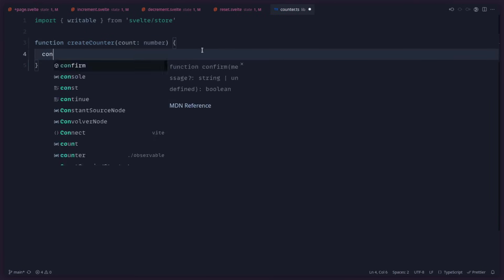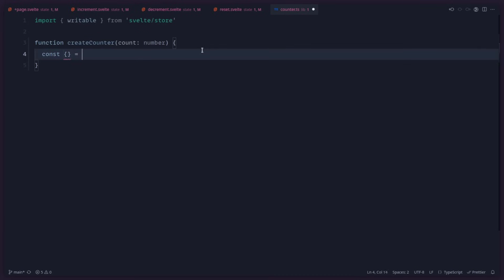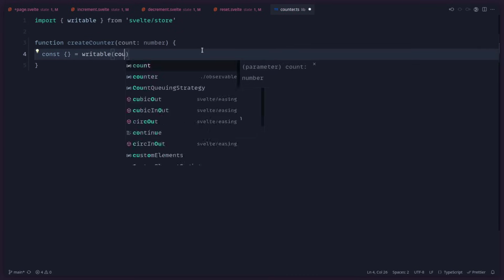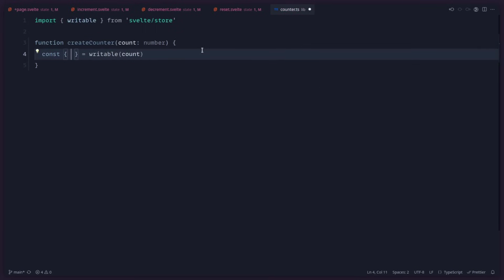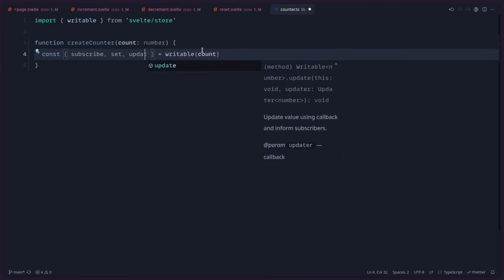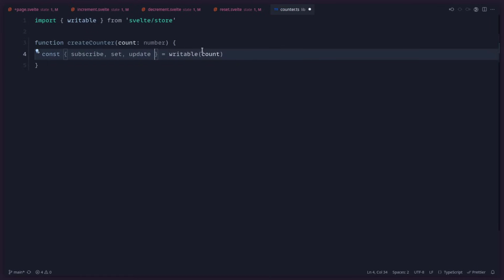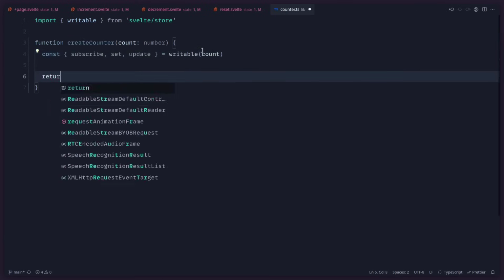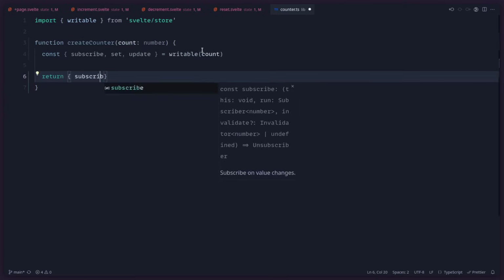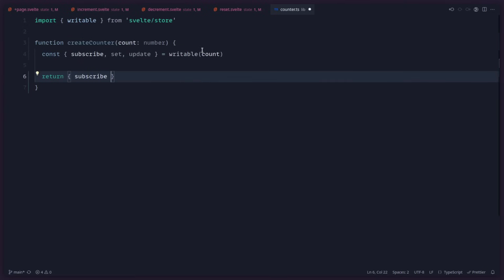But now we can destructure certain values from a writable, right? Let's pass it the count, and now here we can get subscribe, set, and update. So Svelte basically exposes to us these pieces so we can compose our own custom stores. And to have a valid custom Svelte store, the only thing you have to do is return the subscribe method, and that's it. So now you can do any logic inside of here.